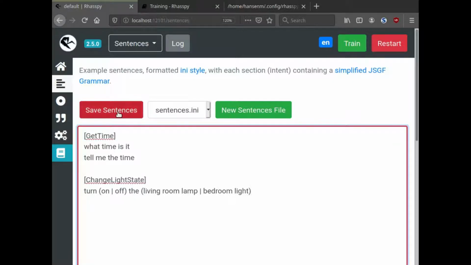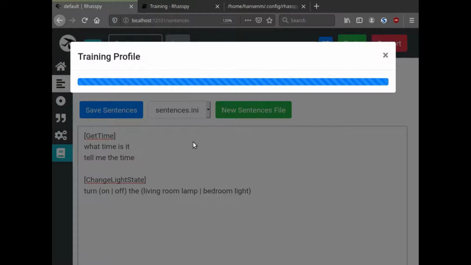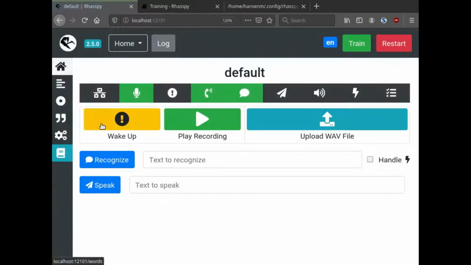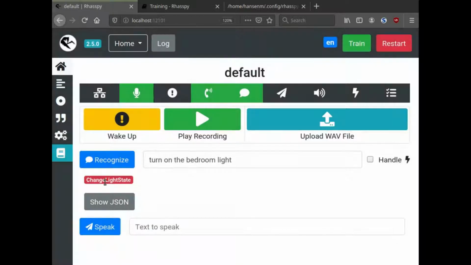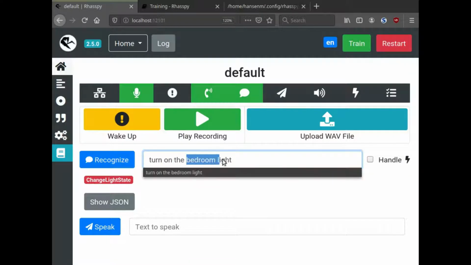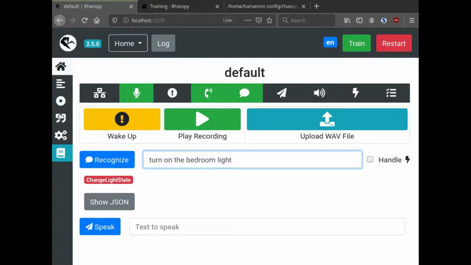Now if we go ahead and retrain with just this, we can come back and test. Turn on the bedroom light, and you'll see it will invoke the change light state intent. But that's not terribly useful if we're going to actually do something with this intent, because we'd have to actually parse the sentence on the other side in Node-RED or Home Assistant or something.